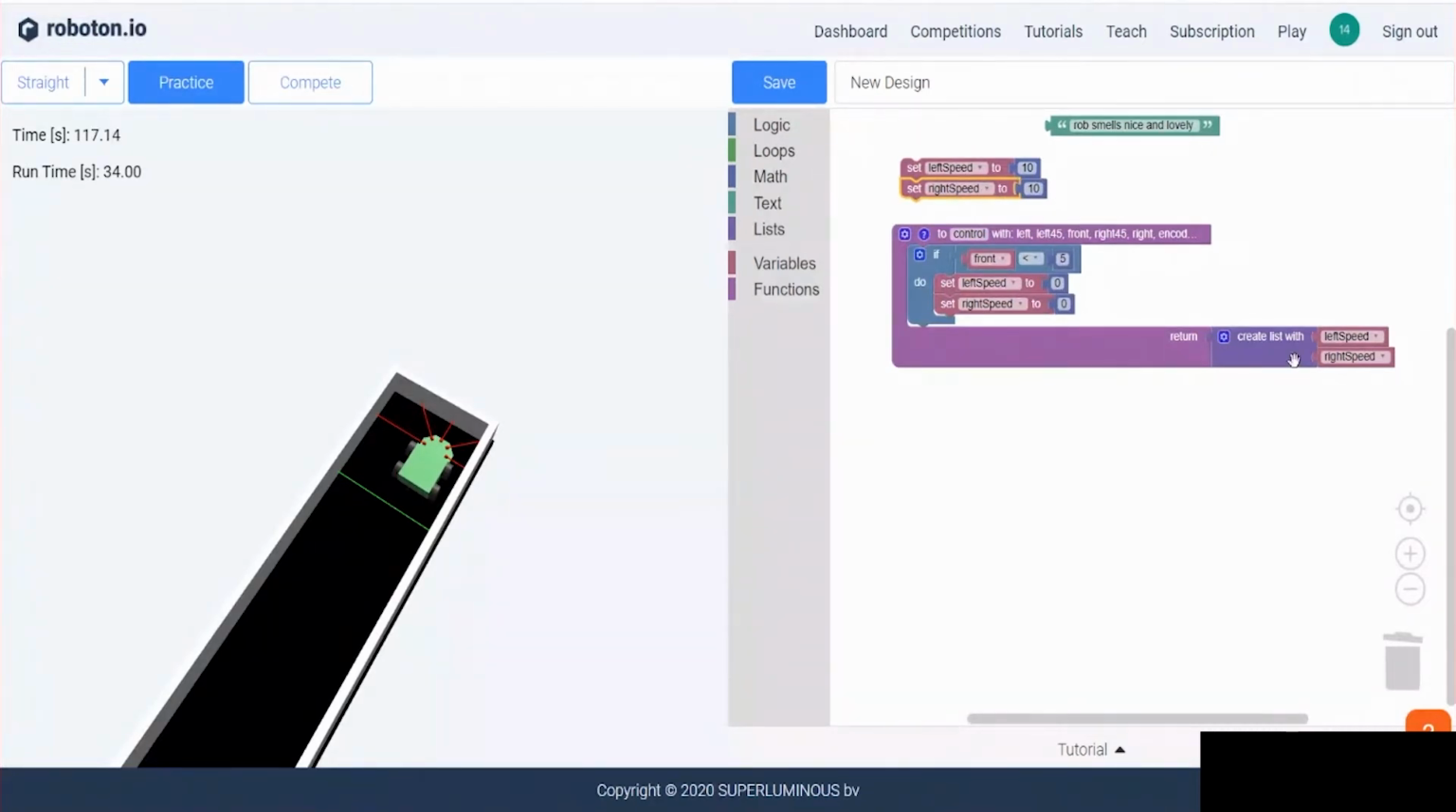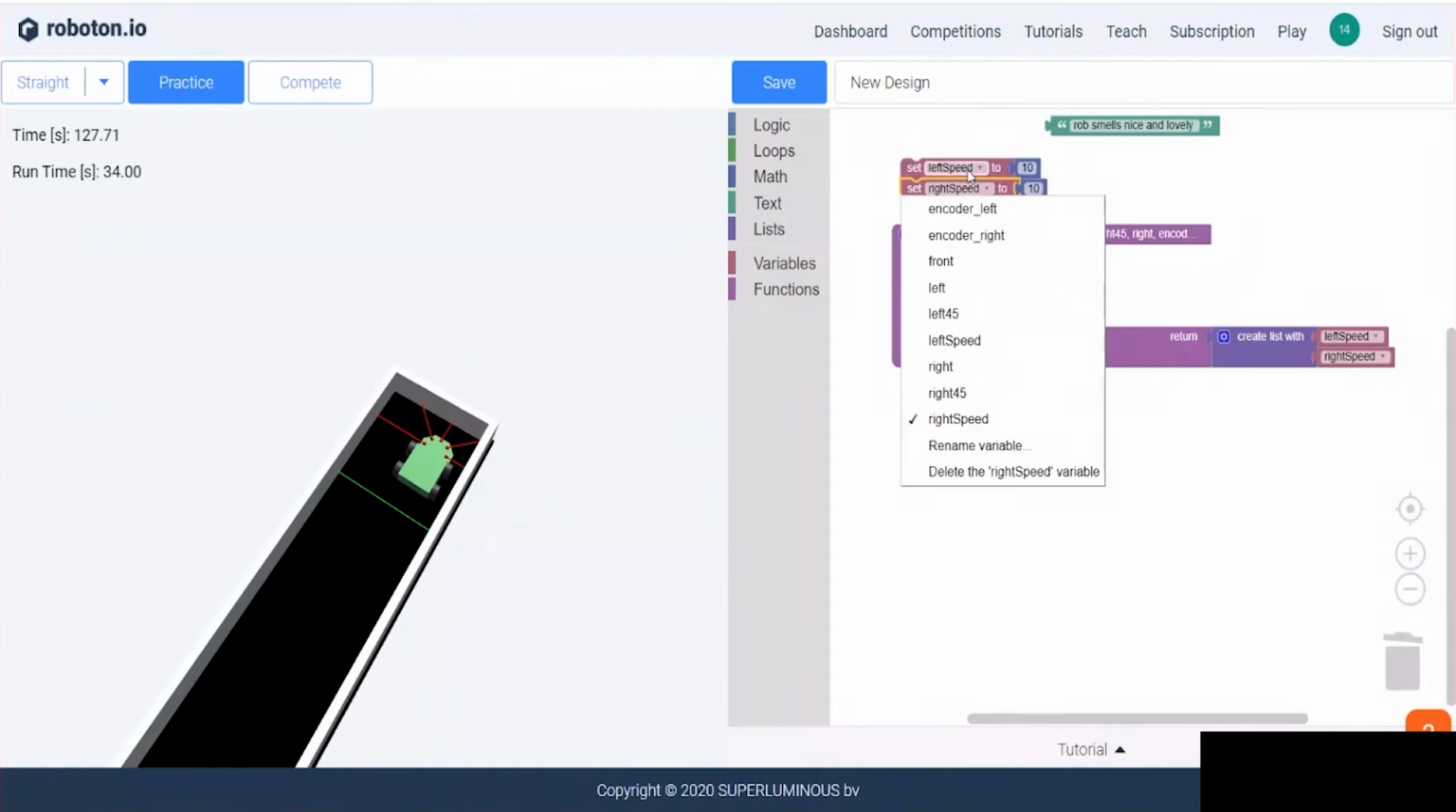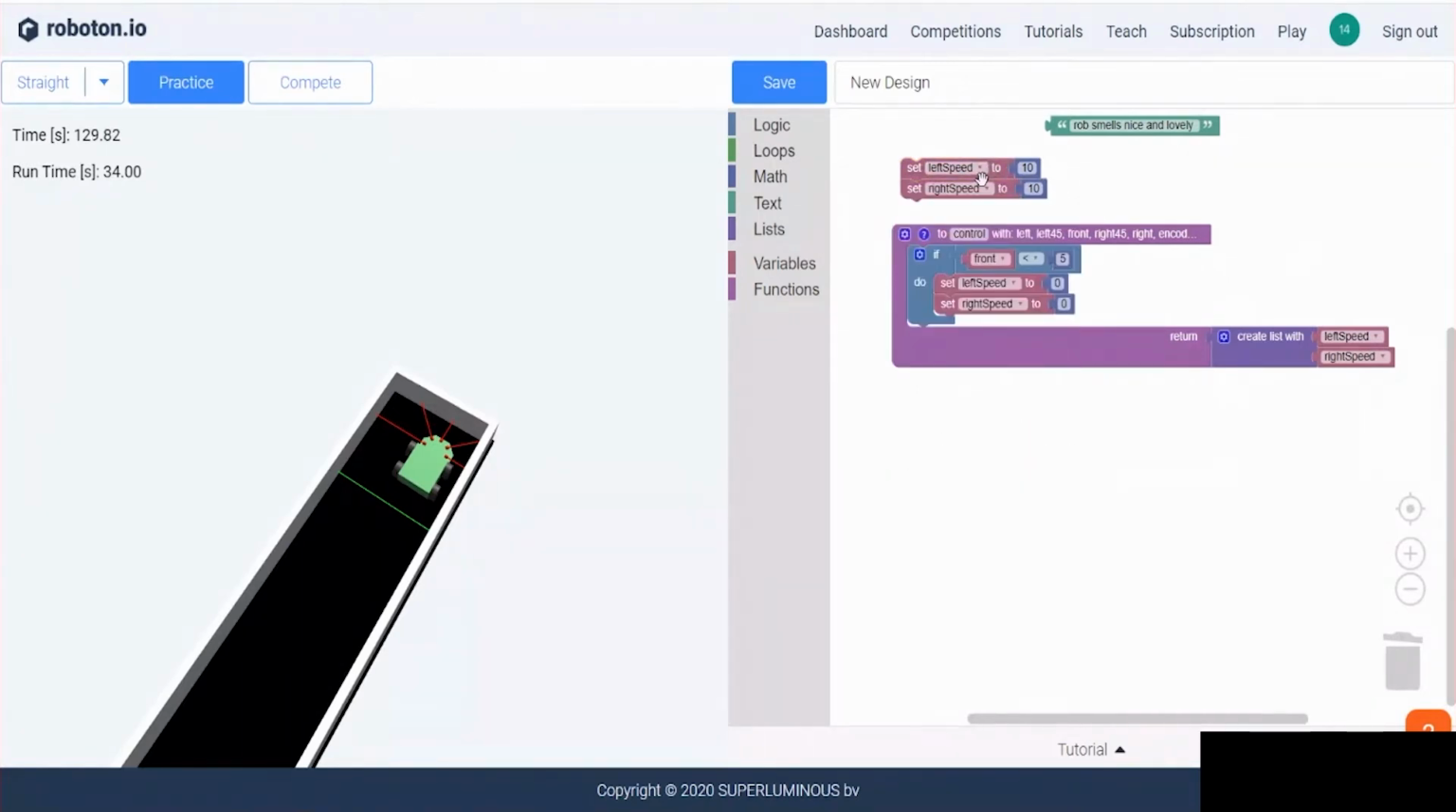Umar, have you got yours going yet? Yeah, but for some reason it keeps rushing into the left again. Okay, again, same thing as Fardin. Make sure that you've got one set up here to left speed and one set to right speed. Clicking on this brings down a drop-down menu. Yeah, I put it. Yeah.